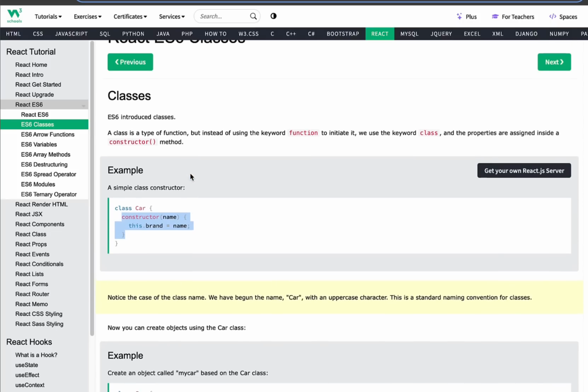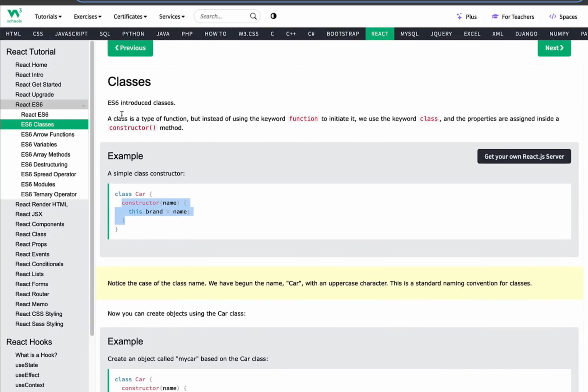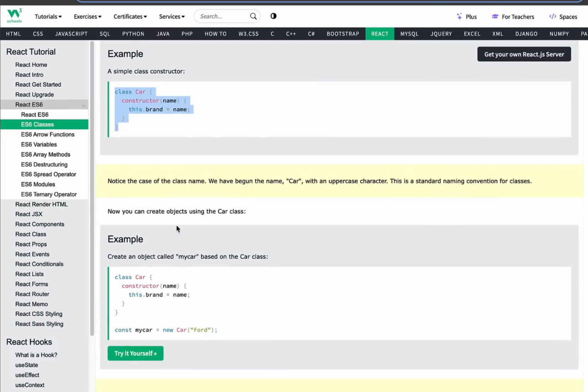So with ES6, the first major change we got was something called classes. Okay, so that's one thing to keep in mind. And again, because of this change, React also focuses on classes. So notice the case of the class name. We have to begin the class name Car with an uppercase letter. So do always keep this in mind. This is a standard naming convention. It's not an absolute rule, but it's now a standard naming convention. Even in Java, if you're creating a class, or in C Sharp, it's a naming convention that the class must always begin with a capital letter and a function must always start with a small letter.